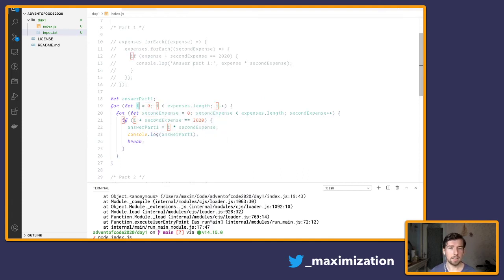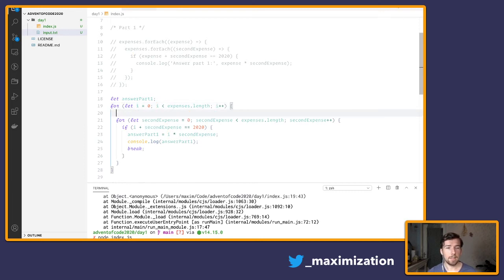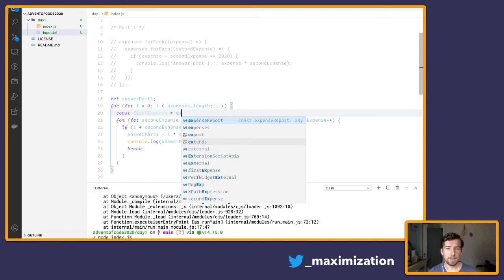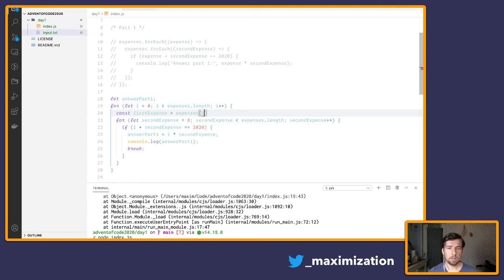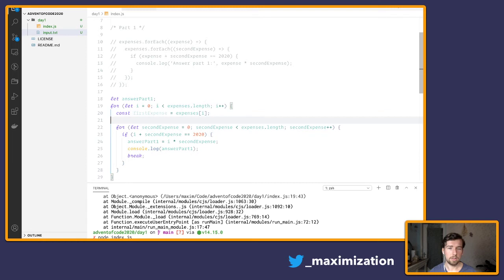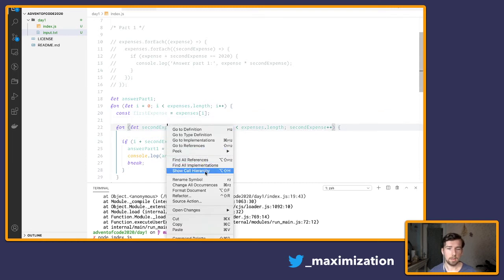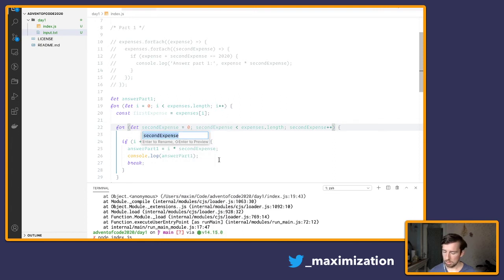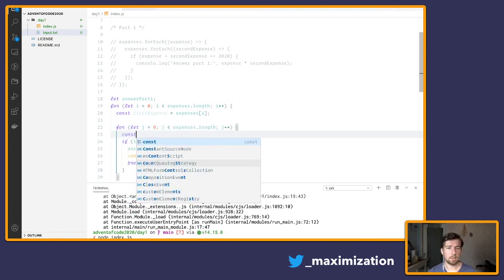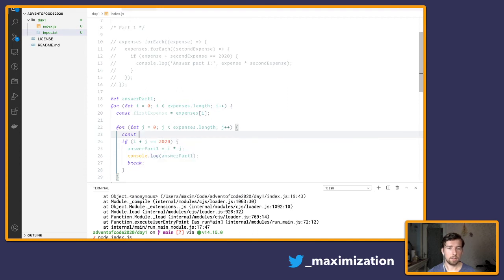That's why I hate imperative loops. Because then your I, and then you have to actually get the first expense. Is the index not? Yeah, thanks, Lars. I'm not writing many of these at all. Okay, then we have the first expense, and then rename symbol, J. Because someone decided to use I for the first loop and J for the second.